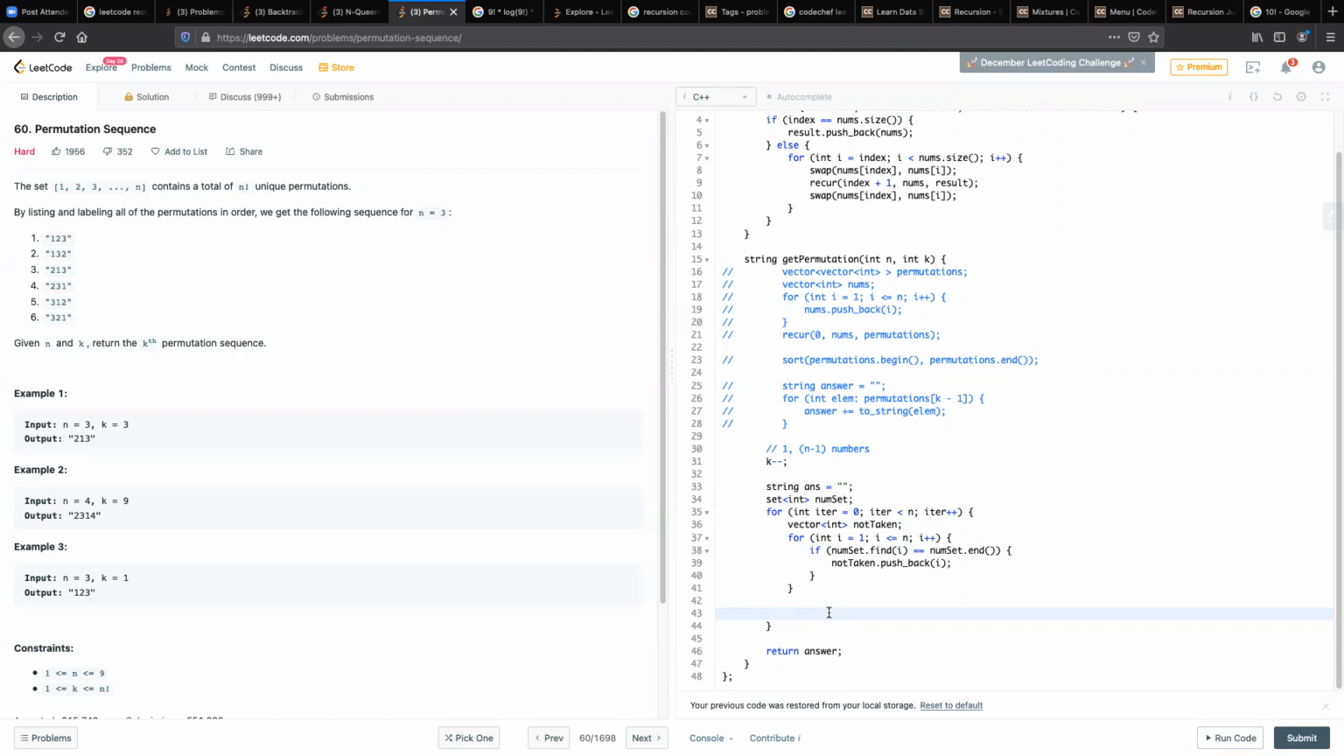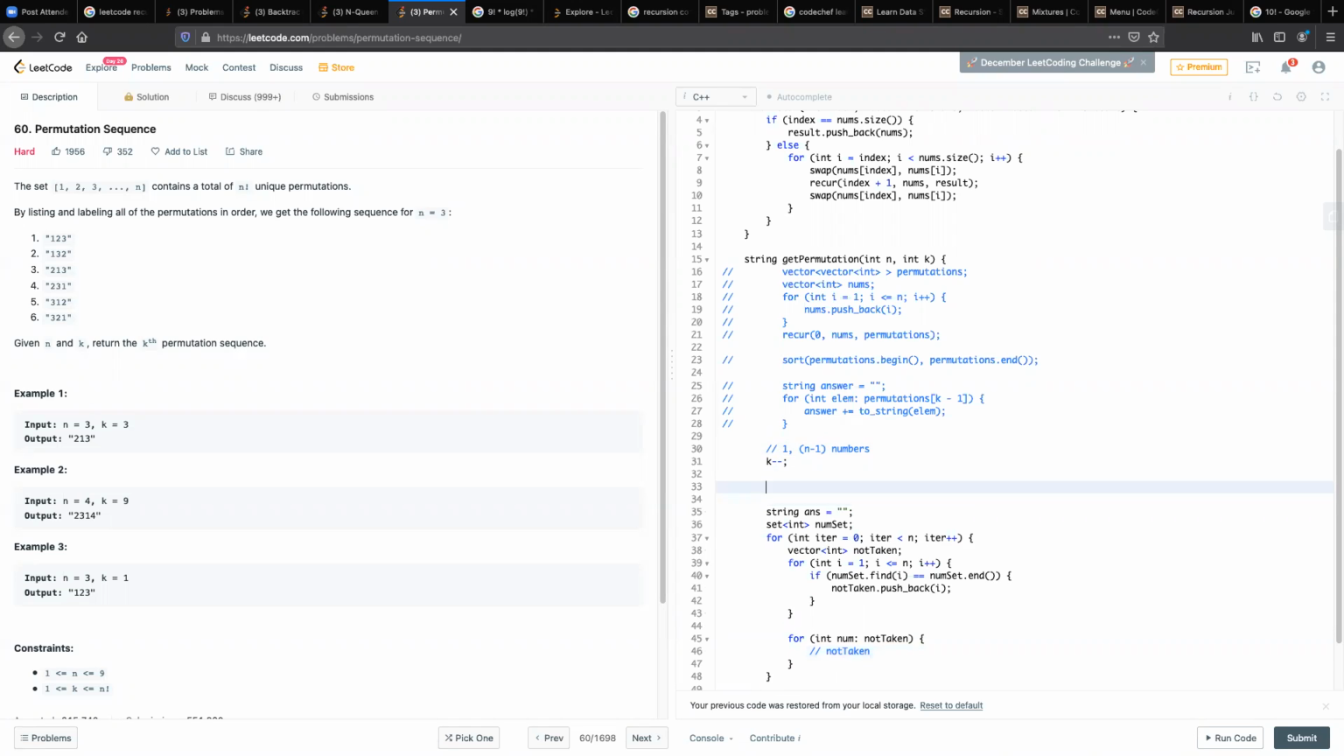So what can I do? I can iterate over this not taken, and I can see how many numbers I can generate. I will be able to generate not taken size factorial. So when I was saying fix first number to be 1, then I can do n minus 1 factorial ways. So if I fix first number to this, let's calculate factorials also.